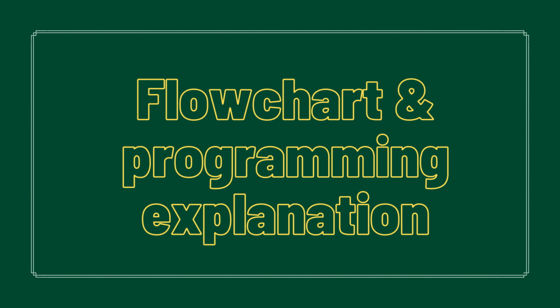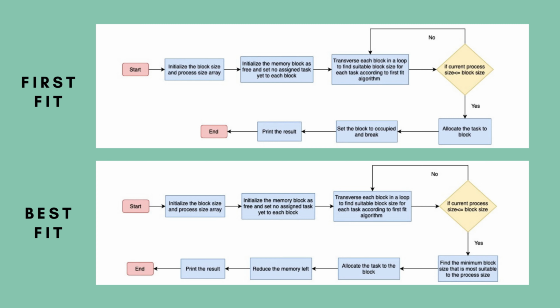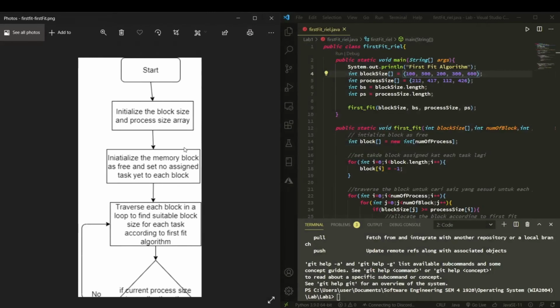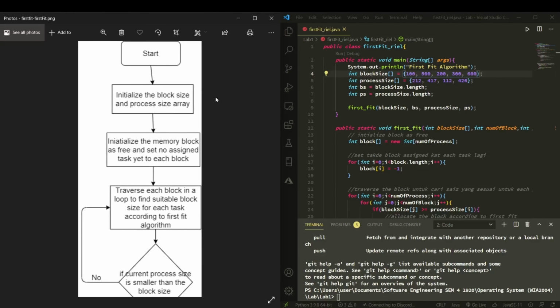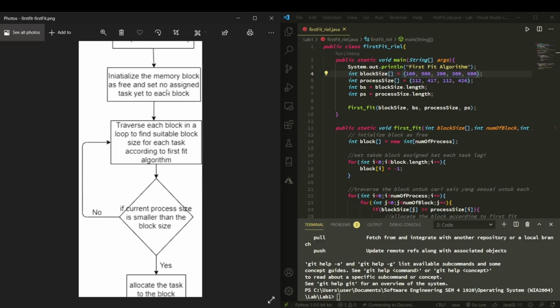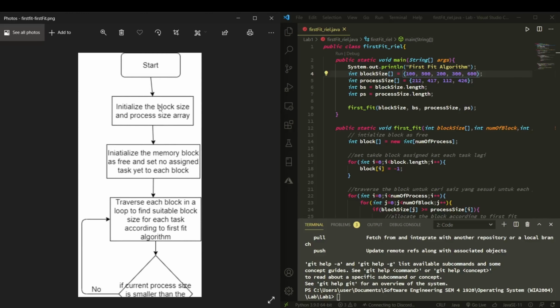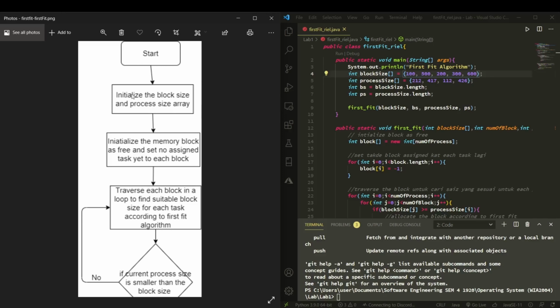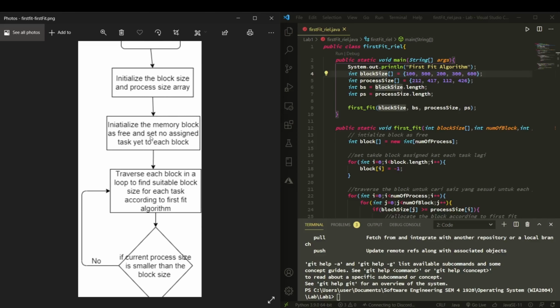Now, let's look at the flowchart and programming explanation. Now I will explain the code explanation and the flowchart. So as you can see here, this is the flowchart for the first fit algorithm. So we will start by initializing the block size and process size array. So in the code here, we initialize the process size and the block size. After that, we will initialize the memory block as free and set no assigned task yet to each block.